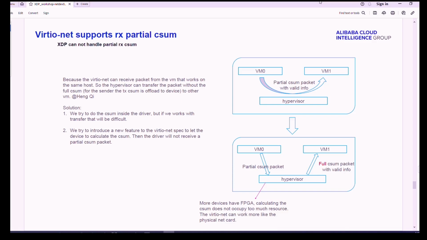We tried to calculate the CSUM inside the driver after XDP processes, but we must change the XDP core to support the XDP TX or redirect. As I know, just Virtio has this problem, so we gave up this way. We tried another way: introduce a new feature to the Virtio spec to let the device calculate the CSUM. Then the driver will not receive any partial CSUM packet.